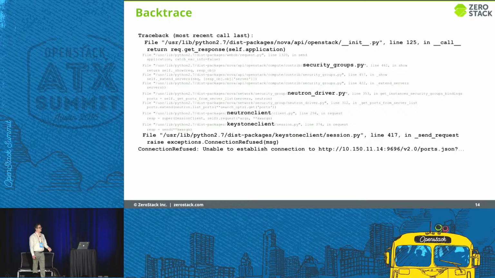This is the entry point. Now this is a Nova API call. So we went into this. We were handled by a function called double underscore call, which in Python terminology is called dunder call. So in this dunder call function, in this init, and then what happened is that if you look down the list here, you can see it went into the security groups module. It then went into the Neutron driver. It went into the Neutron client, so it's about to make a call to Neutron.